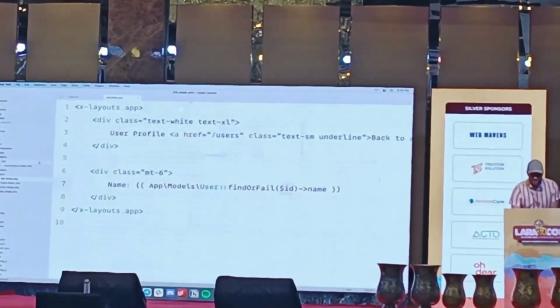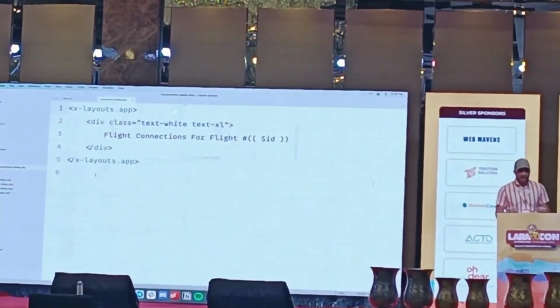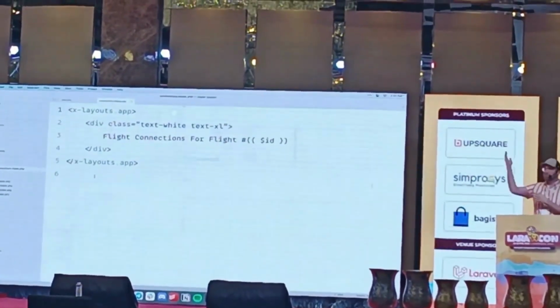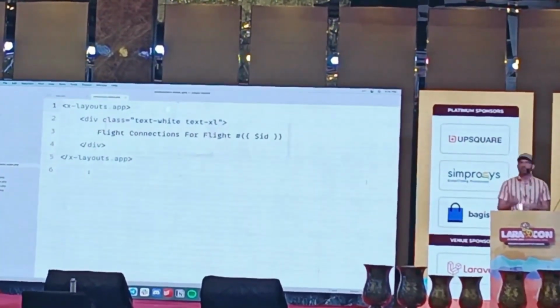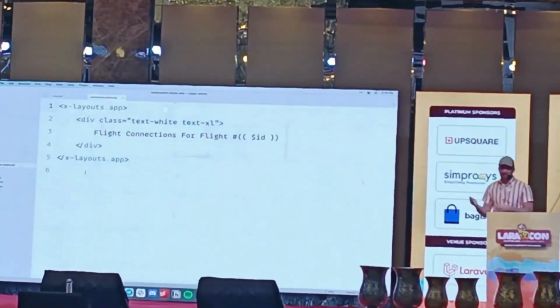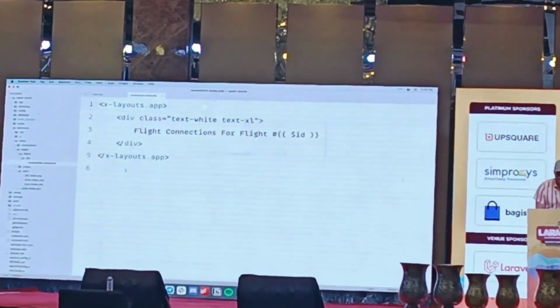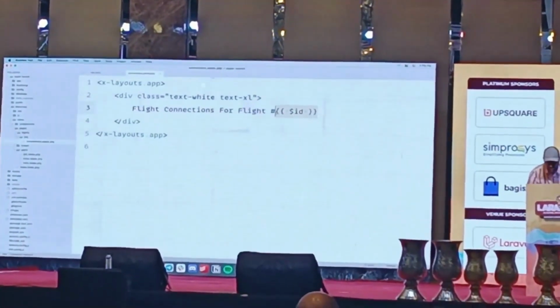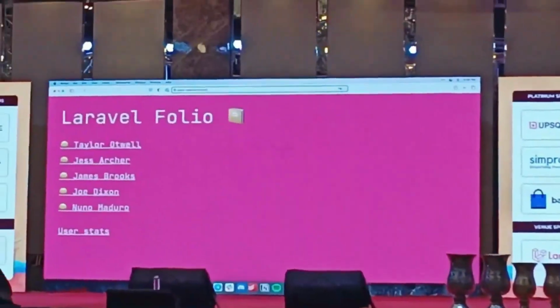And so basically I access this in very much the same way that we access the user profile. I just go to /flights/some ID, it could be 1, 2, 3, 4, /connections, and then it will give me that ID in this page, and I can use that to show the flight connections for that flight ID. And again, you can see that it was injected right here into the template. So let's try hitting that route.